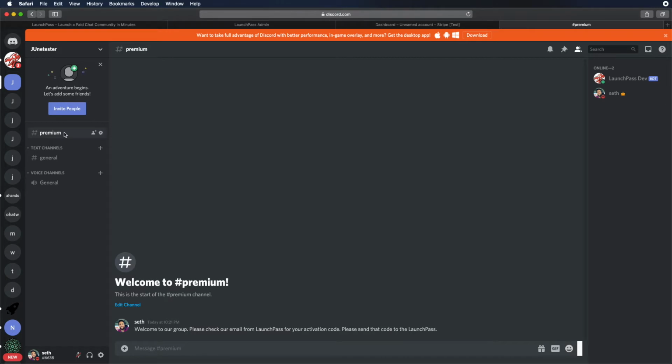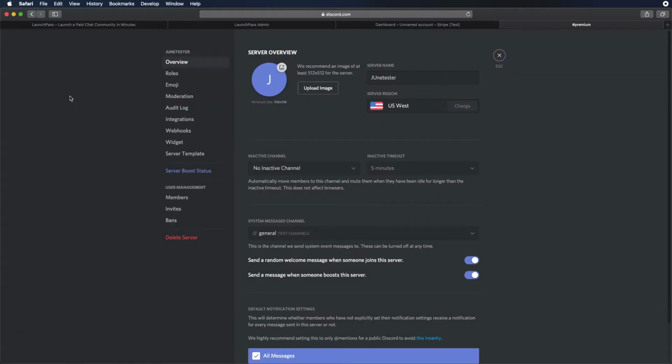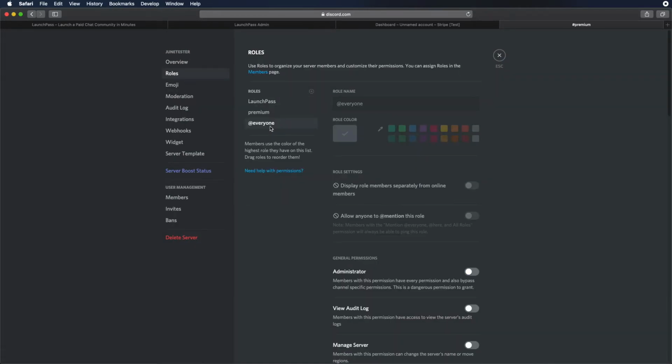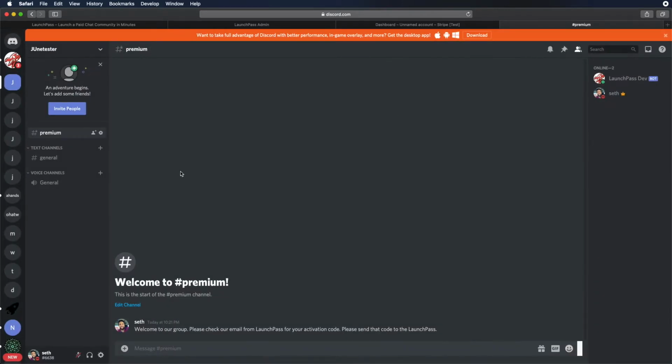So you can see here that it says premium. That's the premium channel that was created. And if we go to our server settings and go to roles, we can see that there's also a premium role. Now, when you publish the page, if there were already channels and roles with those names, we would have found them and connected to them.